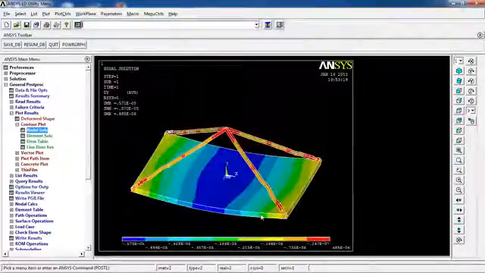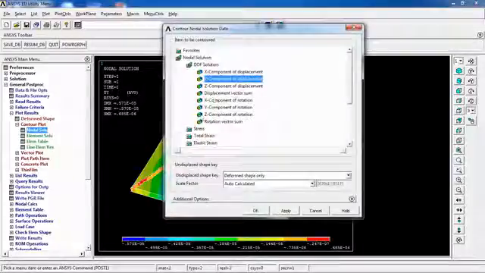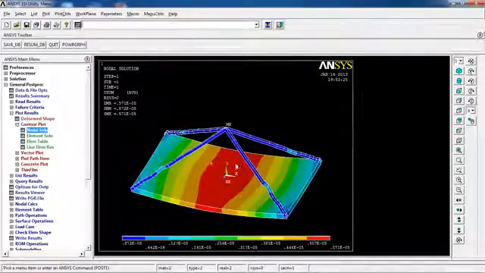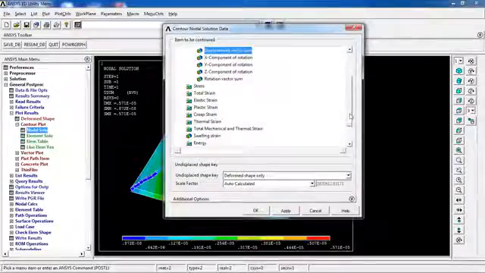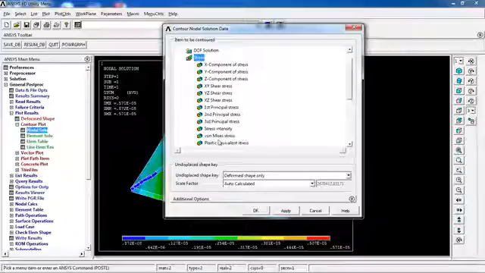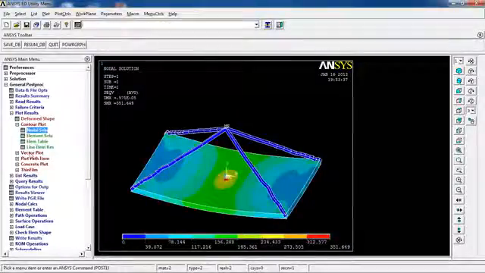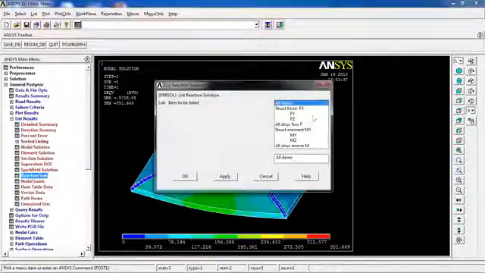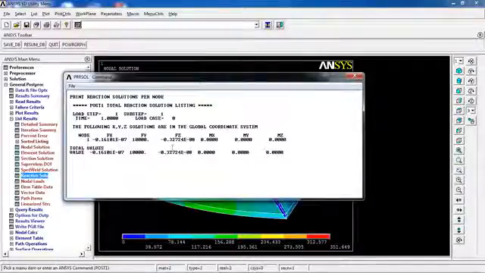So now this is the deformation in y and total displacement. Also, you can see the von Mises stress. And also, let's go to list results, reaction solution, all forces, and you see them here.